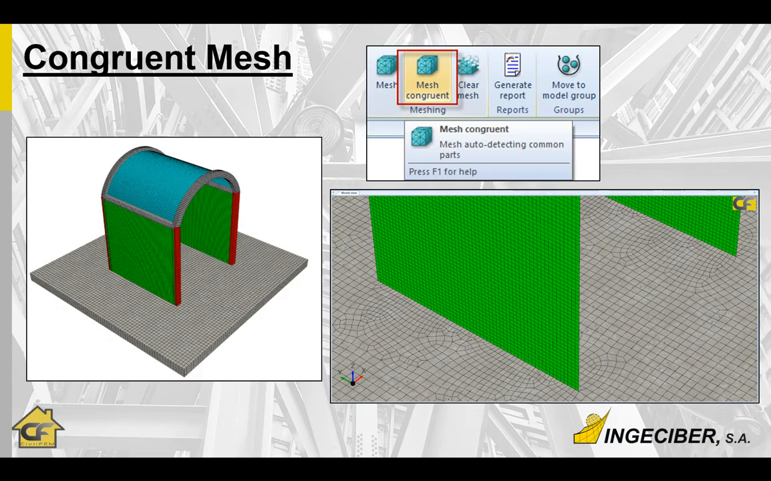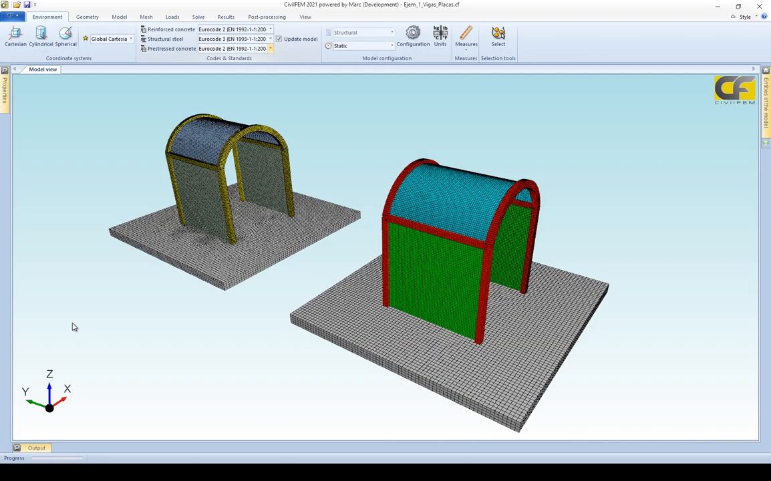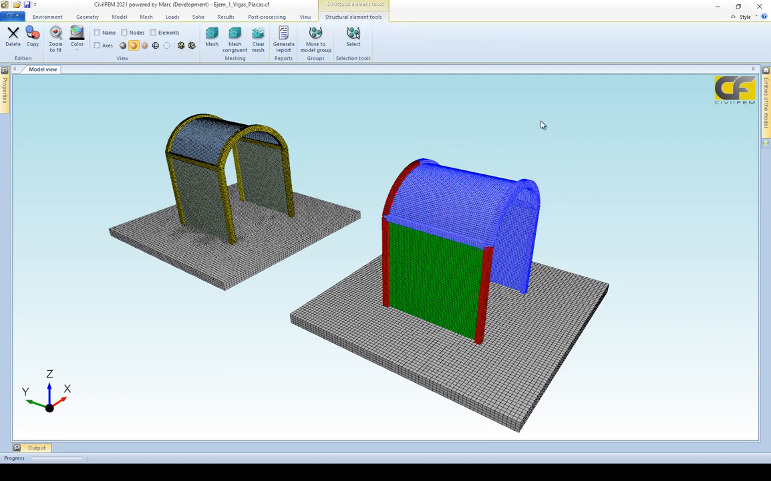The congruent mesh: here you can see a new button in this structure. I can open the software. Here we have two structures. Once we select two entities, which can be adjacent, you can see the new button, congruent mesh, which can be standard mesh or congruent.